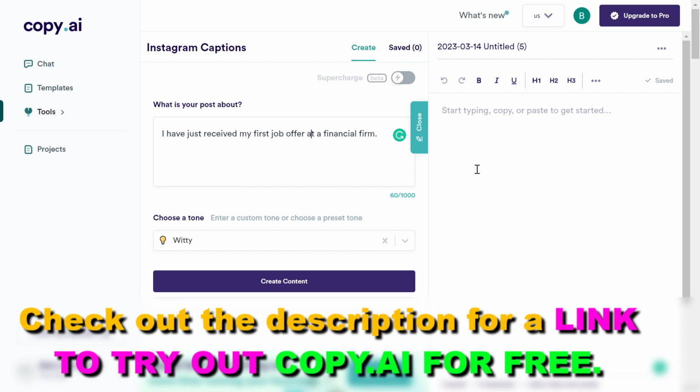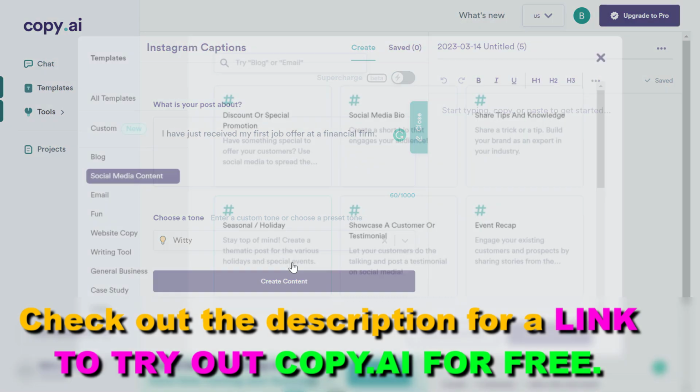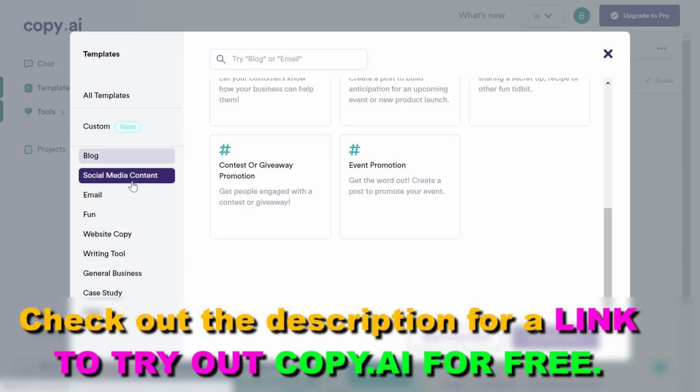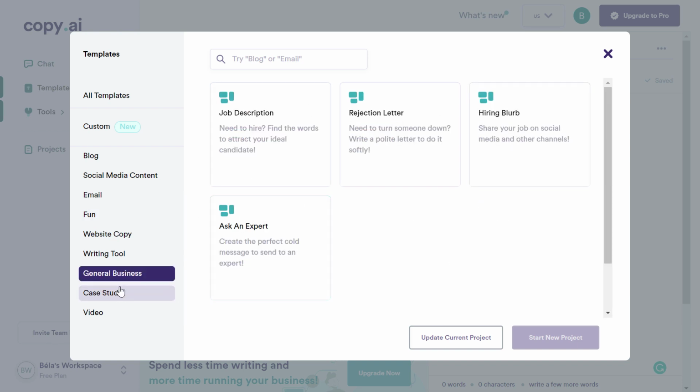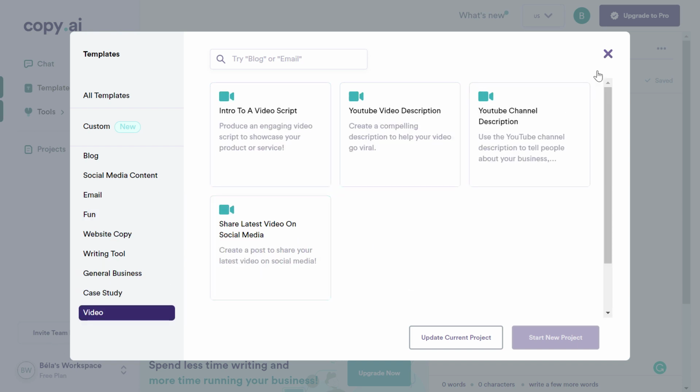You can use it for writing blog posts and use all of their templates. As you can see, they have a ton of templates about writing blog posts, website copy, emails, general business, case studies, video content, and many more.